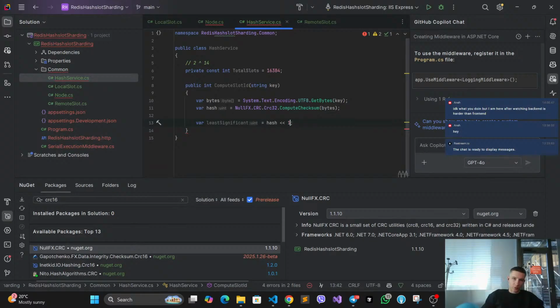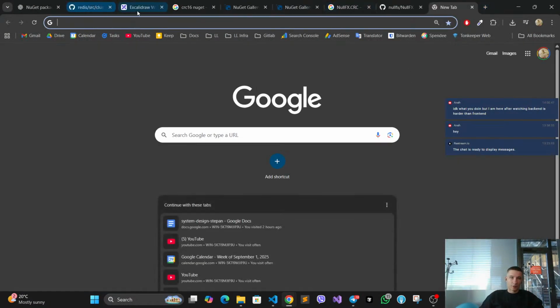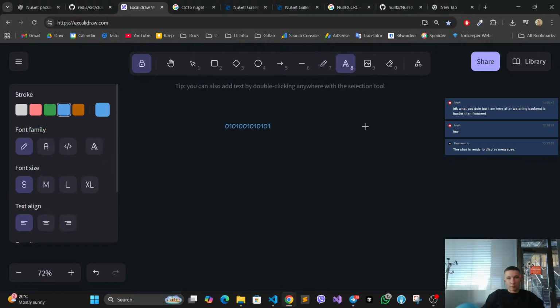Oh my god, no, this is not how you do it. So basically what we want to do is we want to do AND. Let me explain for those who are not very familiar with bit numbers. Let's say this is our bit representation of the hash that we just generated, and we want the 14 rightmost bits. How to do it? Basically you do AND, you put zeros here, and you put 14 ones. So basically it will leave only this part.